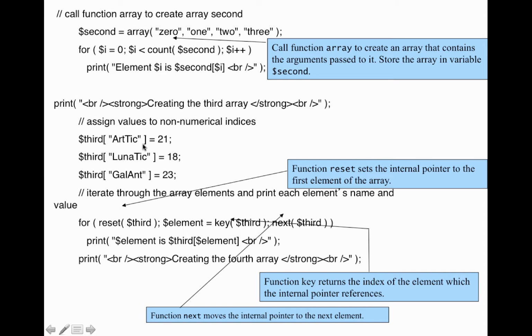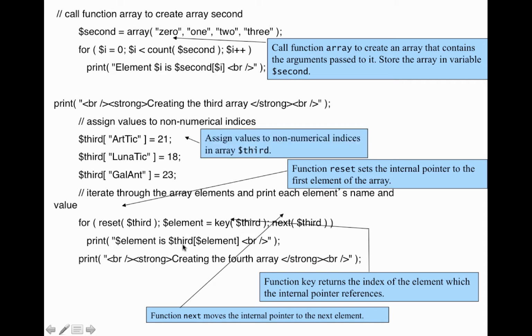Arctic. This is the key or the index, and that's now stored in $element. Within the loop, $element, in this case Arctic, is, and then we see third $element, which would mean $third Arctic. $third Arctic is 21, so it would print Arctic is 21.